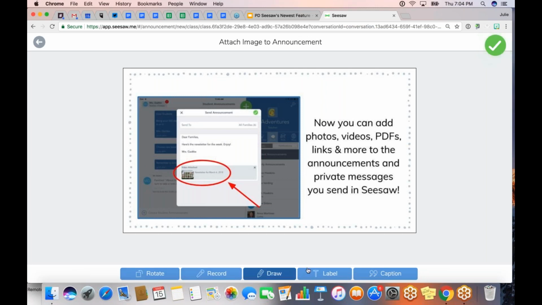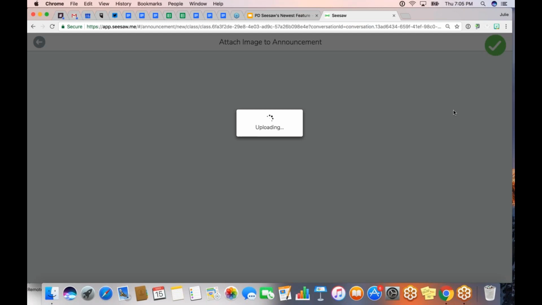But now look at all these annotation tools that are going to pop up, just like the things you would see if you were adding to the journal. So I could draw on top of that. I could add labels. I could add a caption. So all of those same Seesaw features that you're used to are popping up here as well. Green check mark when you're done.